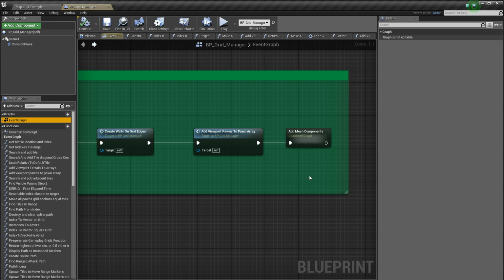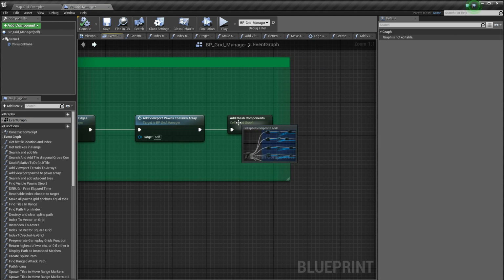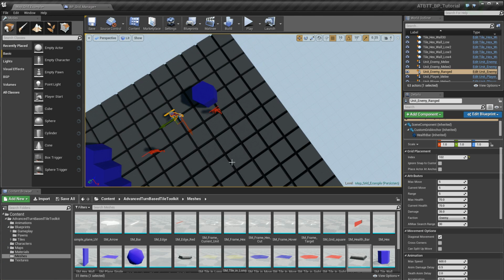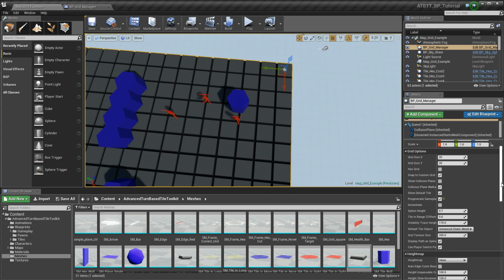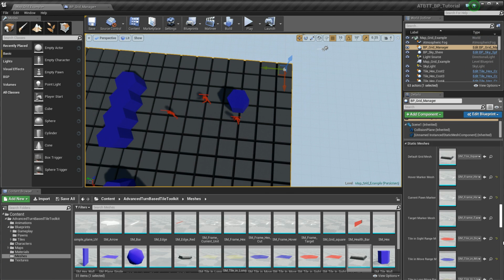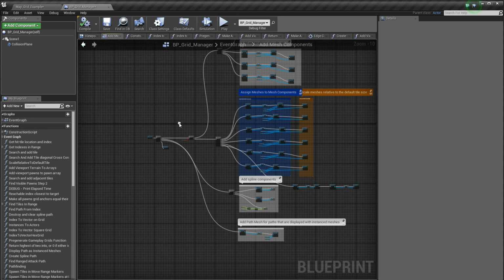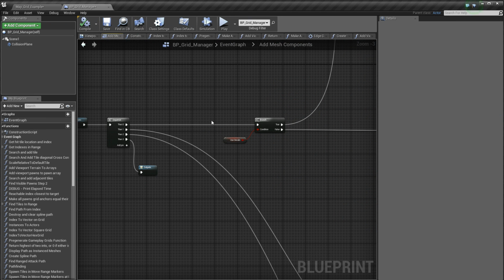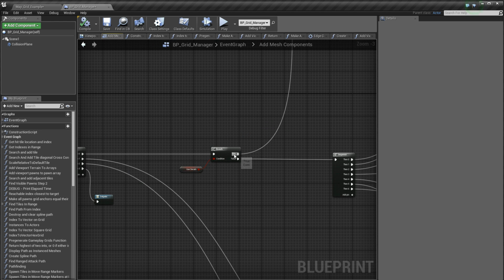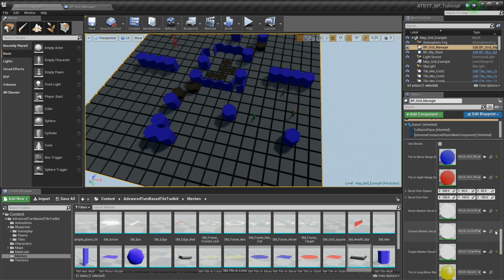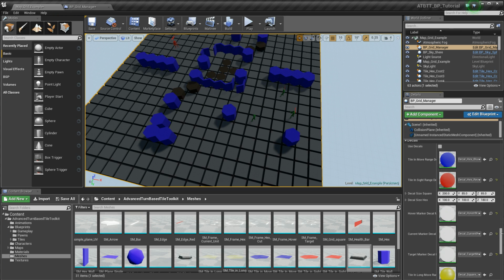Yep. And finally we add the mesh components. The mesh components are these meshes here. All of these, we want to add them so that the toolkit understands that we want to use all of these meshes later on. And first we check if we're using decals or not. So if we are using decals, we want to add these decals instead of these meshes.